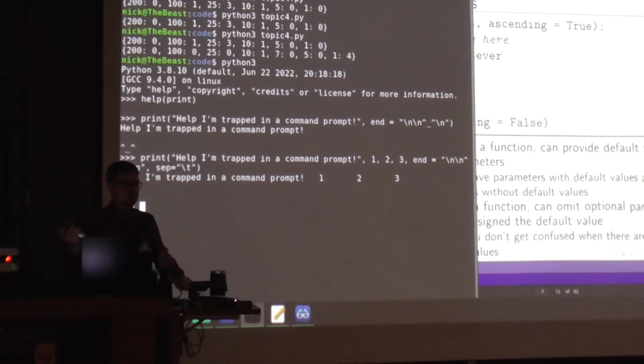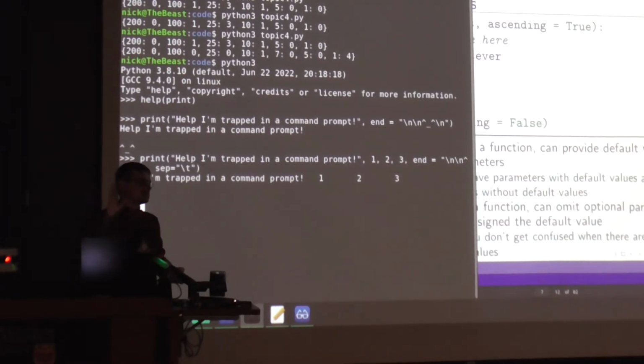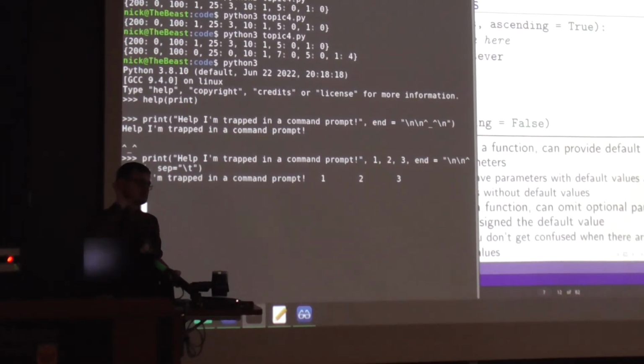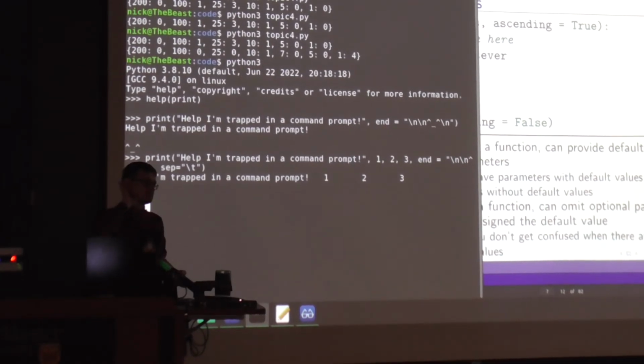Any questions? Yes? So the Python print method can print a string, but it can also print lists and dictionaries. So that print would be like an overloaded method, right?